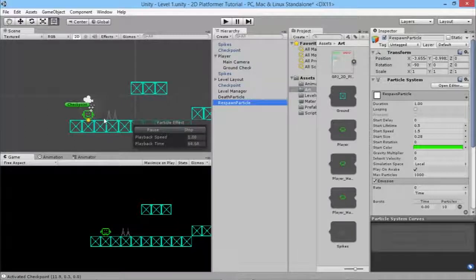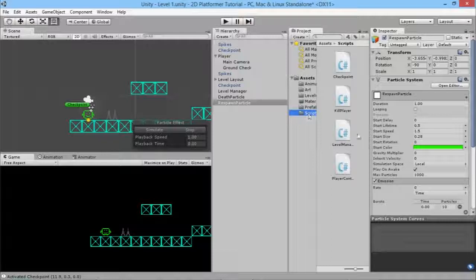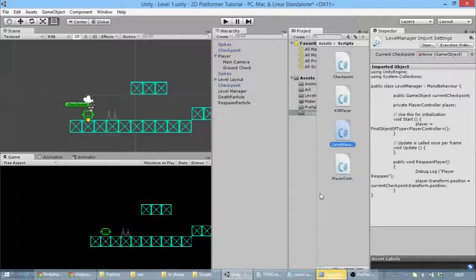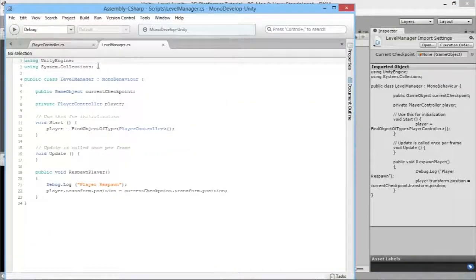So now we need to determine how are we going to make these appear when the player gets killed. And the obvious way to do that is through scripting. So we'll go back to our scripts folder here, and we'll click on Level Manager. We'll double click on it to open it, because Level Manager was what determined where our player respawned to and when he's killed. So we'll open it up here, and then it's very, very simple to add these little animations.